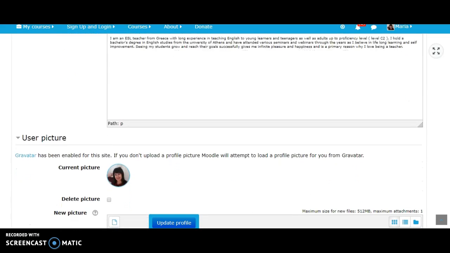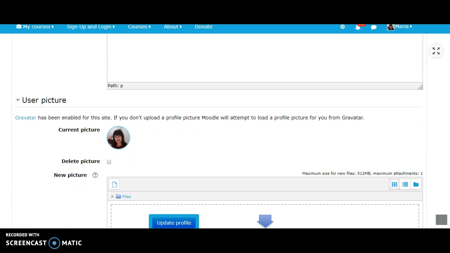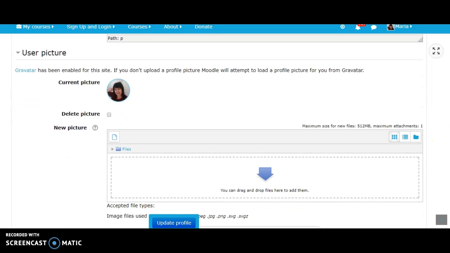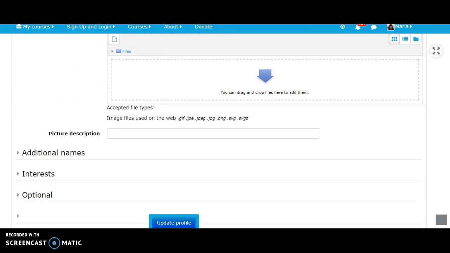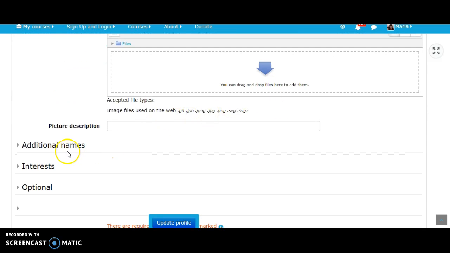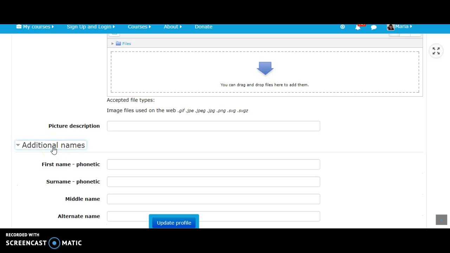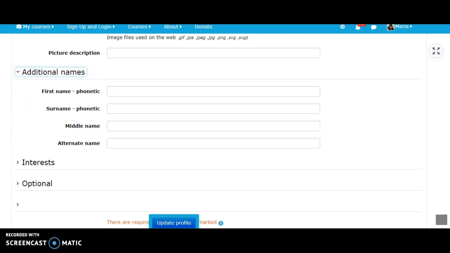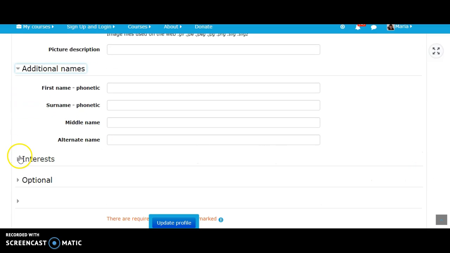Then I went a little further down and I used a picture. And here I had the option to use some additional names, which I didn't really put anything because my name is quite easy to spell and pronounce.